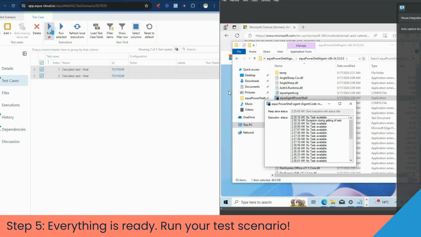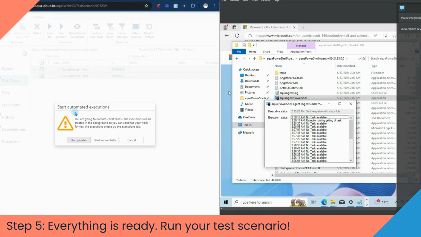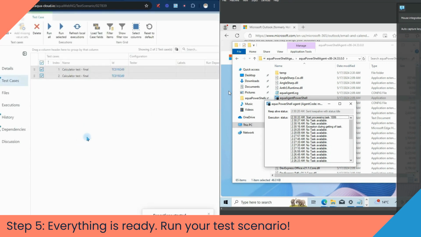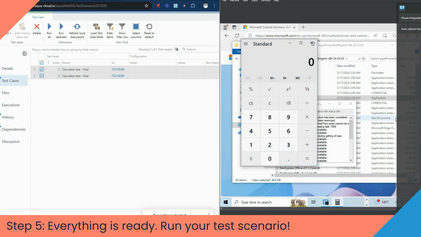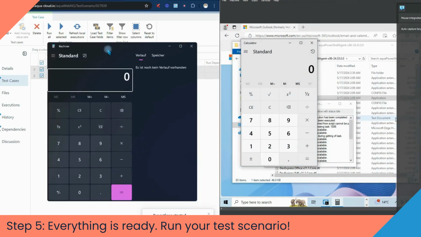Step 5. Everything is ready. Run your test scenario. At this stage, Aqua allows you to run them sequentially or in parallel. If your test plan permits, go ahead and run them in parallel. As you see, our Calculator app was started in both environments, in the native machine and in the virtual machine environment, automatically, without any action.